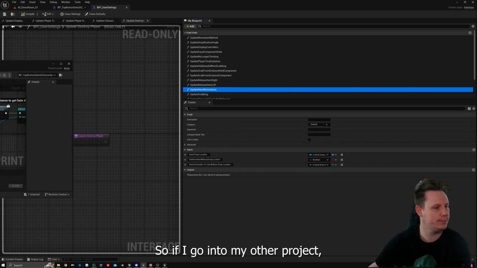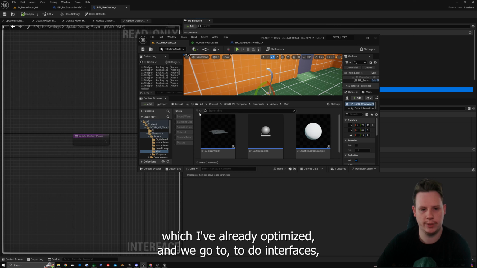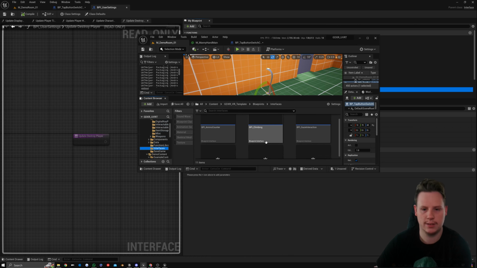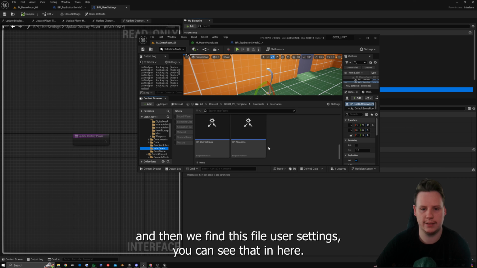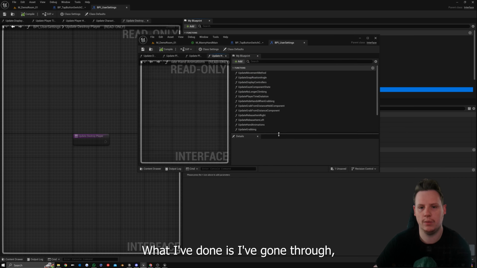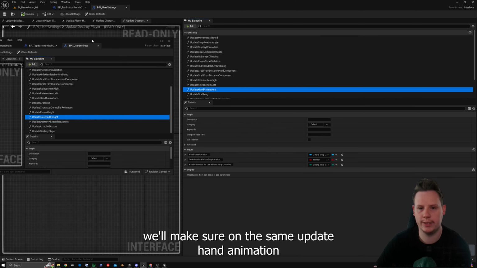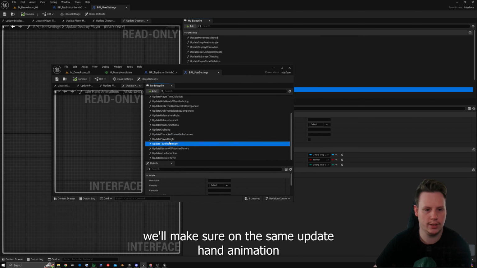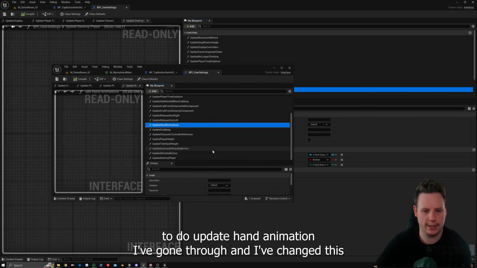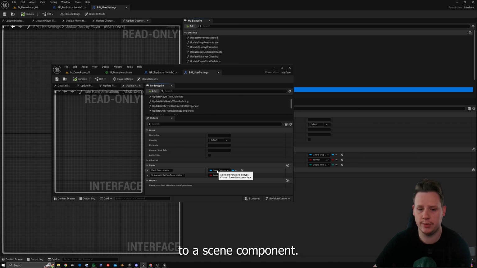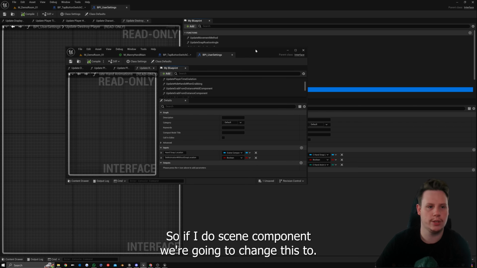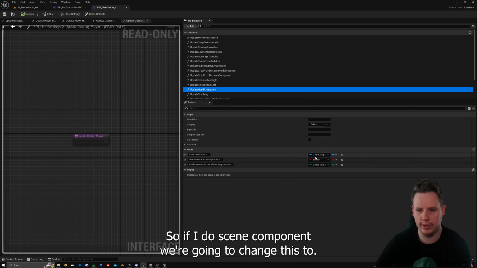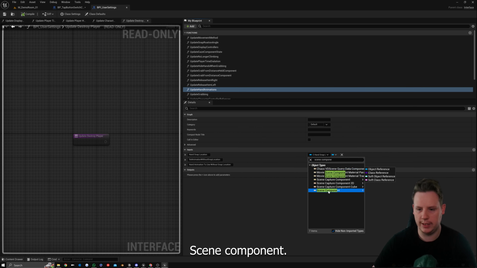So if I go into my other project, which I've already optimized, and we go to interfaces, and then we find this file user settings, you can see that in here, what I've done is I've gone through, we'll make sure we're on the same update hand animation. I've gone through and I've changed this to a scene component. So it's more of a general level. So if I do scene component, we're going to change this to scene component.